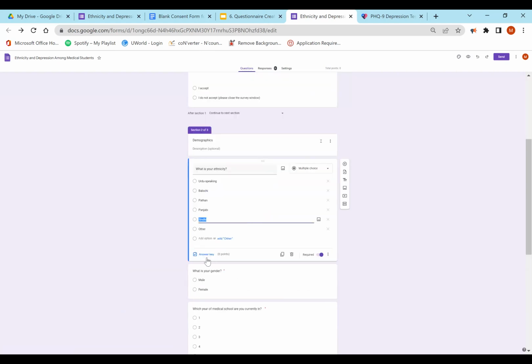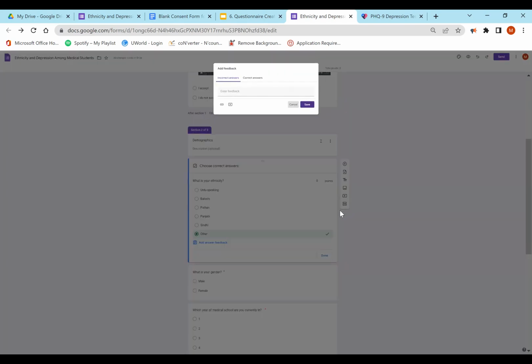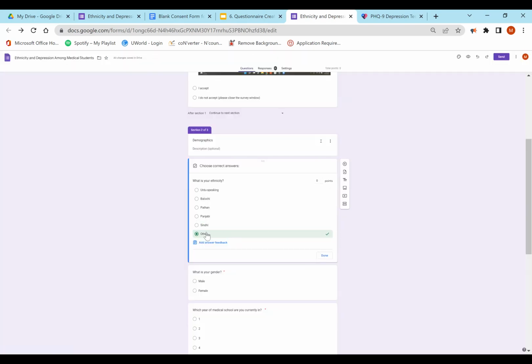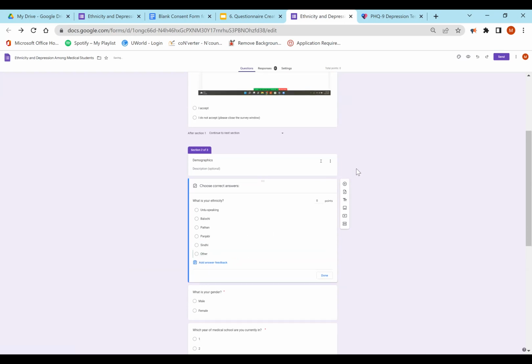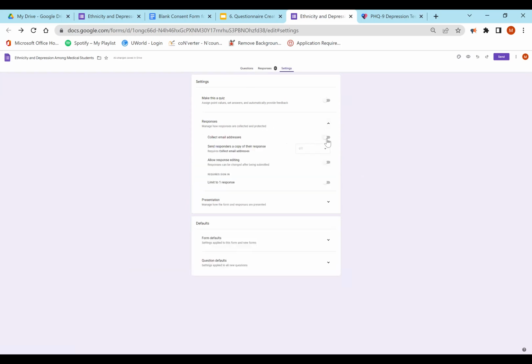If my thing would load. Okay, so answer key, and then we're going to select which one we're going to say is the right answer. Okay, whatever. And then we can even write feedback here, but that's not the goal of most of our surveys. But I just wanted to show you guys how to do that. Okay, let's go back to surveys, turn off make it a quiz. It's not a quiz.